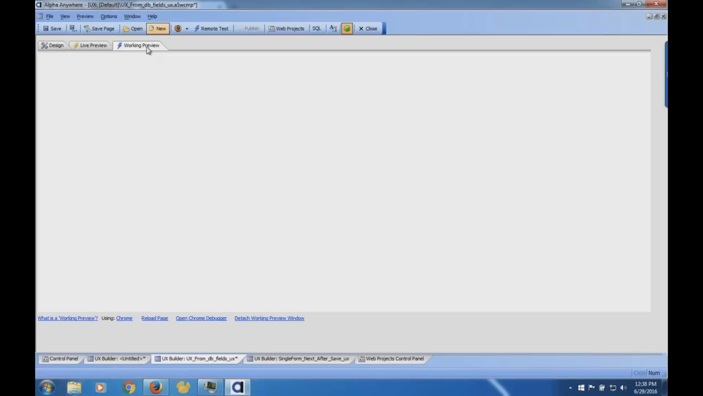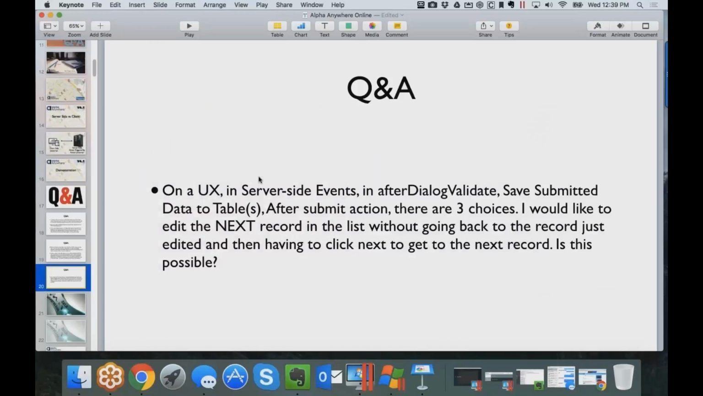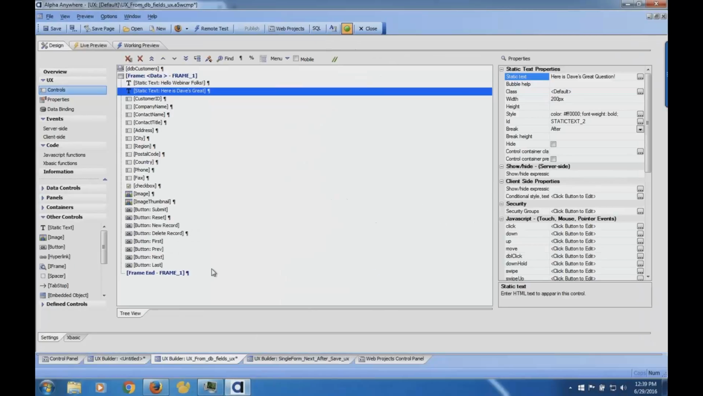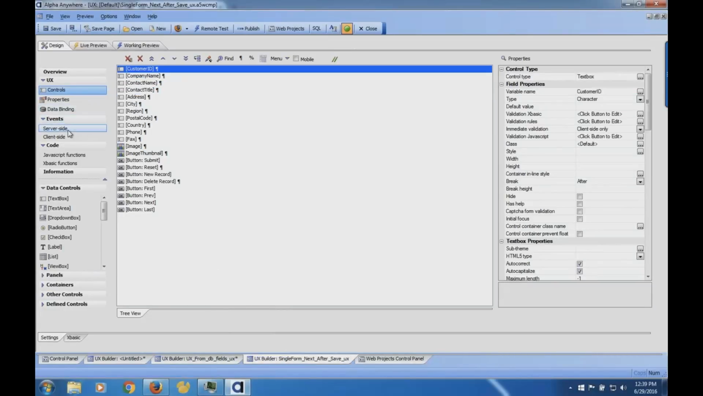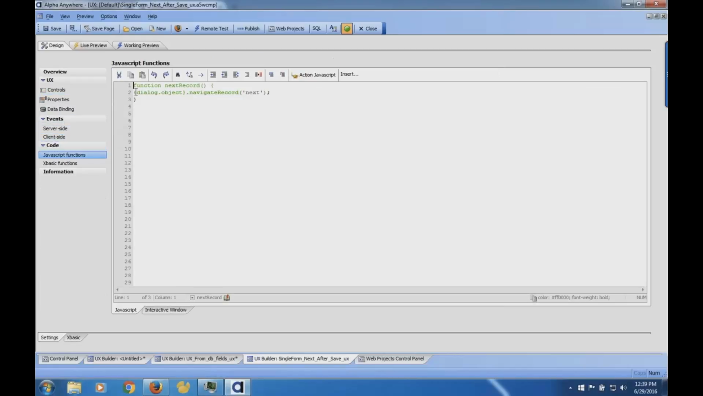Okay, one last question. There's a very interesting question related to that first question, about what the person wants to do. It's a little easier to demonstrate, so let me go ahead and modify one quick thing here. I've kind of pre-made this one.